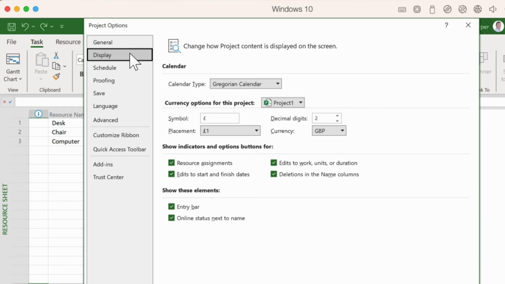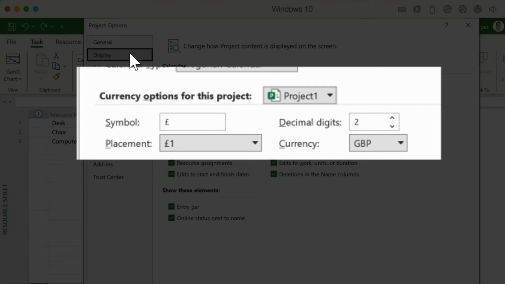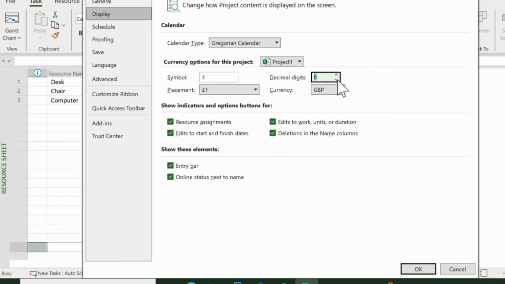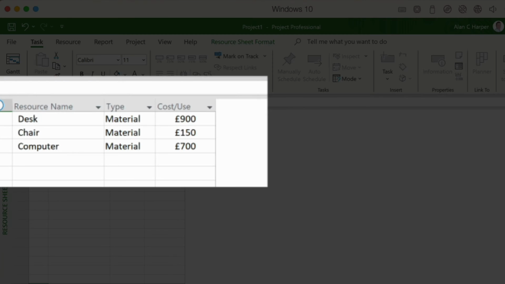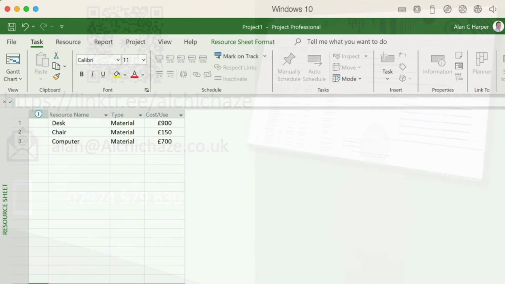We can then see the currency options for this project, and we can see the decimal places are set to 2. We can either overtype this or click down until 0 is shown. And we click OK. Now we can see that the values don't show the pennies, just the pounds, and if that's sufficient for our needs, then I think the values are a lot clearer to read on the screen.